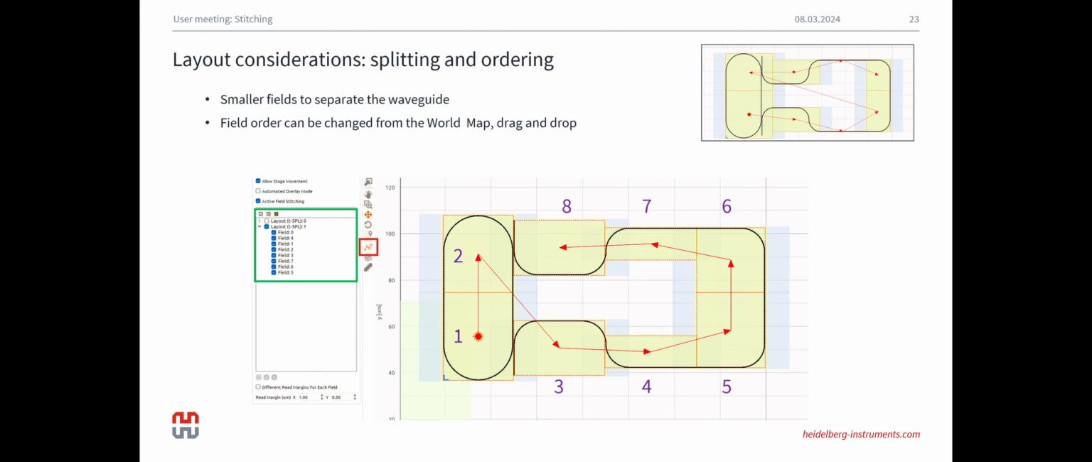If we change the splitting size manually a bit, we could actually improve this target. We make the field so that this first loop is stitched in one part. And then we reorder the fields a bit so that we do it in one line and will not have a place where the two paths meet. Changing the order of the fields is quite simple. You can just drag and drop them around in the world map.